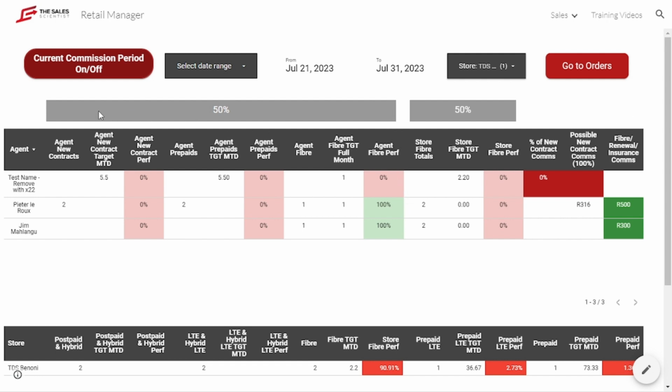50% of the new contract commission comes from getting 3 greens in these categories. Agent new contract performance needs to be green. The agent prepaid performance needs to be green, and agent's fiber performance needs to be green. If all these 3 are green, then that will count towards 50% of the new contract commission.